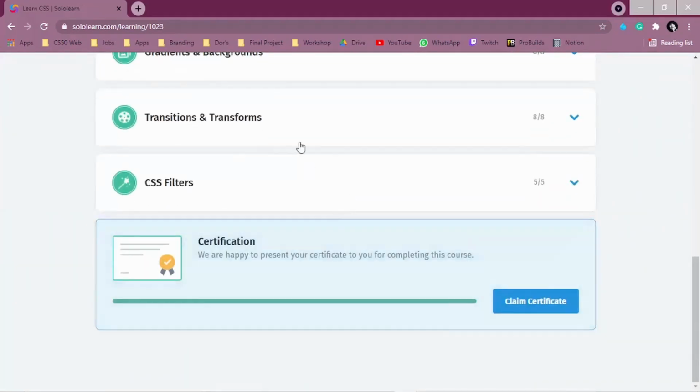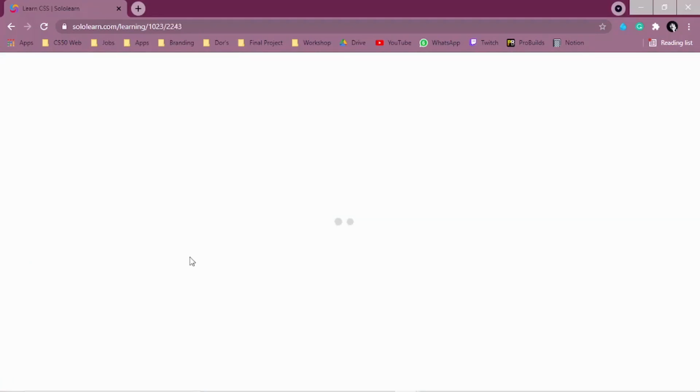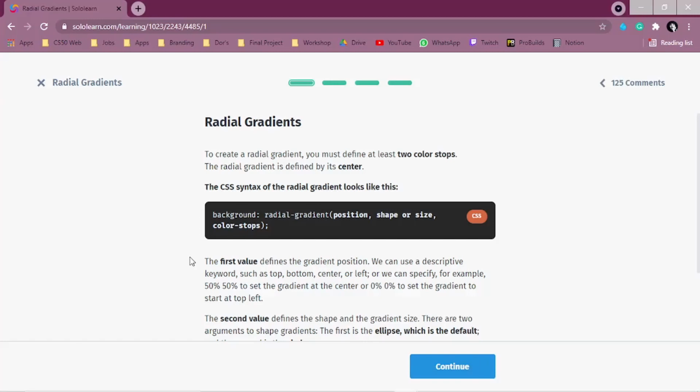Okay. Now let's work with radial gradients in here. And it's the same idea as the linear, but here instead of going linear, we're going to radial. So again, we must define at least 2 color stops, and the radial gradient is defined by its center. So here we start at the center, and then we are going out of this center. So the position, shape or size, color and stop.